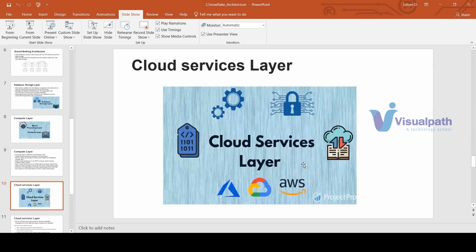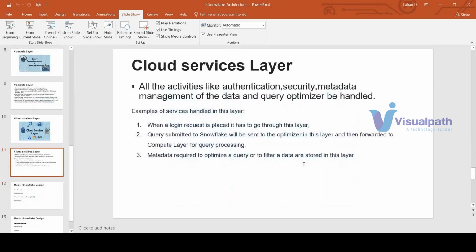Now coming to the cloud services layer, the final layer, we will call it the brain of Snowflake. In the storage layer it is just the storing part, and the query processing layer assigns compute resources to perform the action, that's it. In the cloud services layer, the extra activities related to controlling a data warehouse happen. All the activities like authentication, security, metadata management of the data, and the query optimizer are handled here.